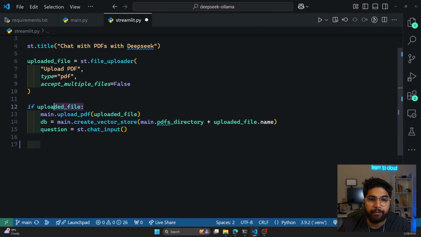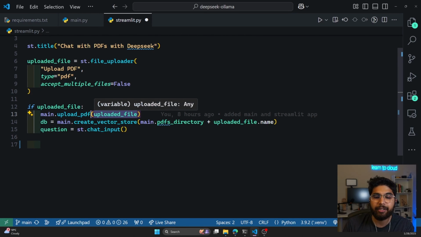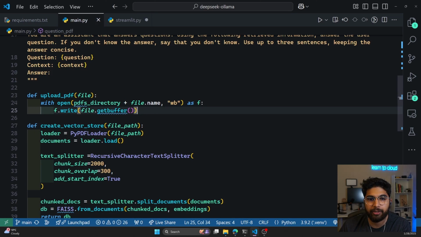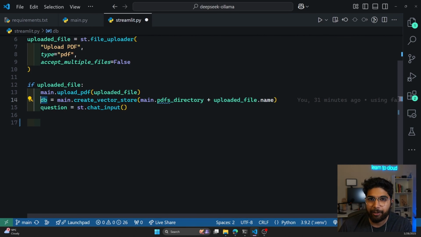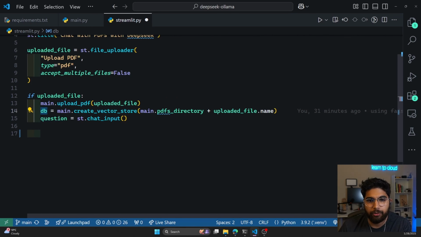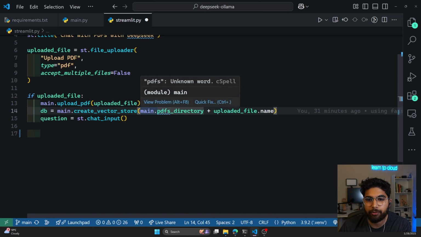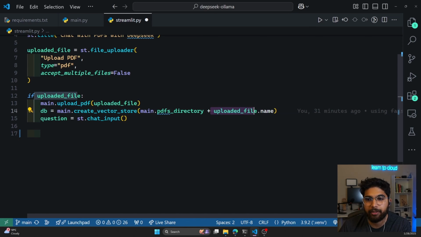The next would be to have an if statement. So if uploaded file, which means if the user has uploaded a file, I want to use the upload PDF function from main.py. This will save the uploaded file to the PDFs directory, as you can see, using this function. I also want to create the database, right? Or our vector store. So what I'm using is the create vector store function from our main.py, and I am passing in that uploaded file. So the uploaded file will be stored under the PDFs directory plus the uploaded file name.